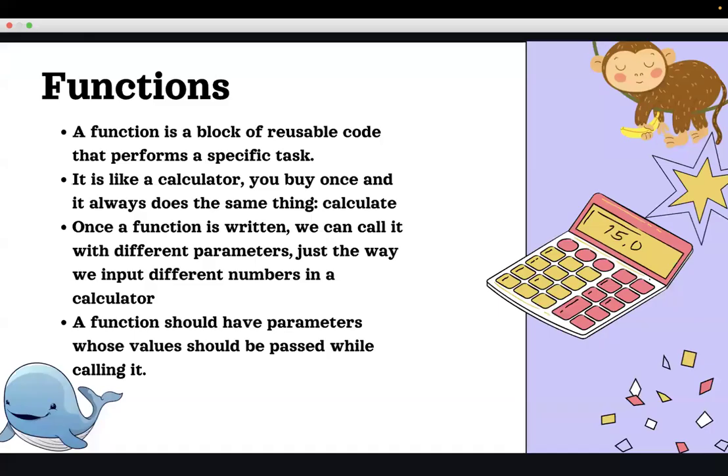So a reusable block of code is a function. It is just like a calculator. Once you buy a calculator, you just use it more. You have to buy it only once. So you can use it to calculate many different kinds of numbers, addition, subtraction, and reuse it. It is the same with a function. Once you design it, you could use it again and again using different data values and then you could still get the expected result.